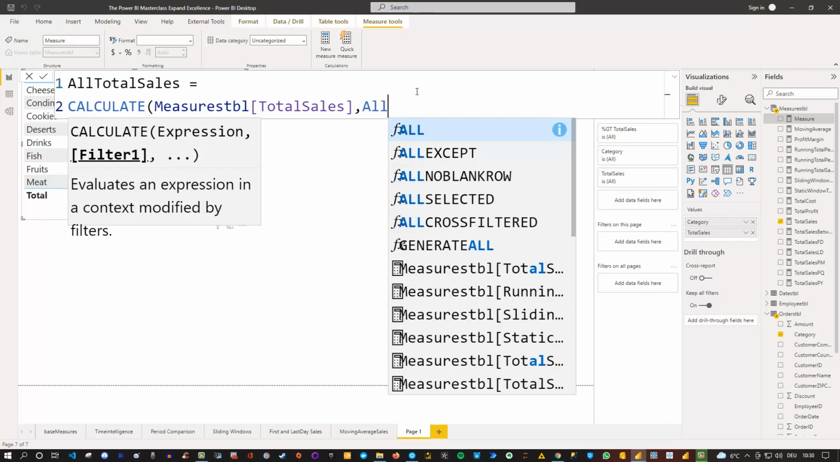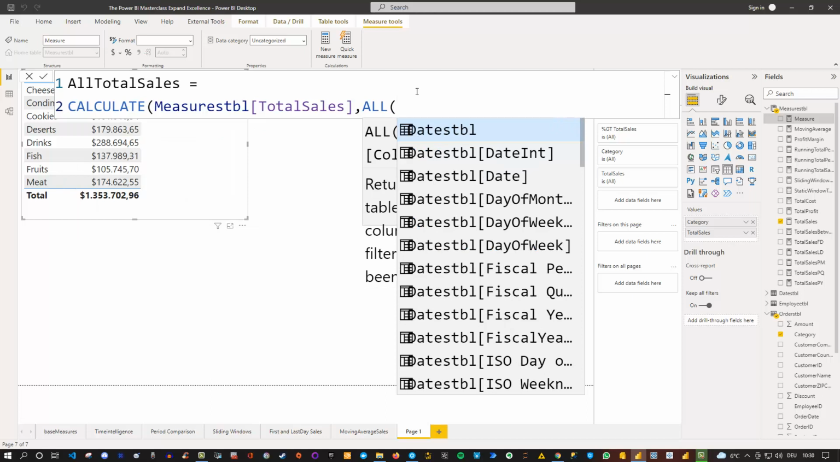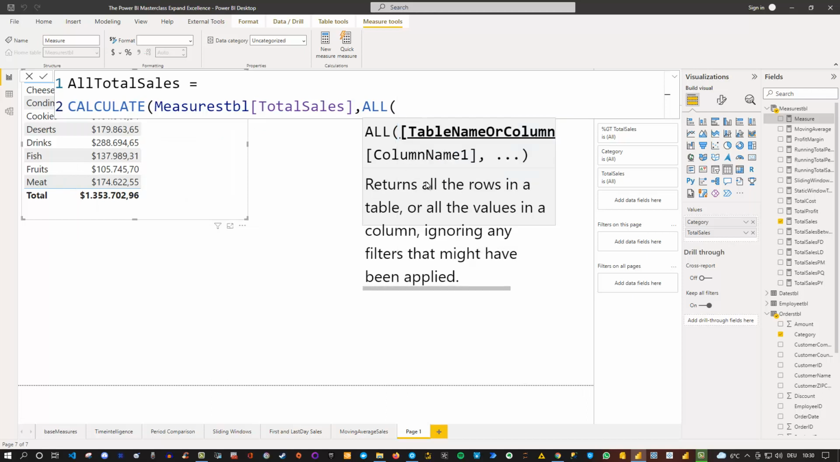So ALL, and what does the ALL function actually do? Let's see. It returns all the rows in a table or all the values in a column, ignoring any filters that might have been applied. So that's the main point. We're ignoring any filters. And what kind of filter is applied here? Well, it is the category, right? So for drinks, the total sales are filtered to drinks, and that is why we see 288,000 and so on, instead of the 1.35 million in this row.